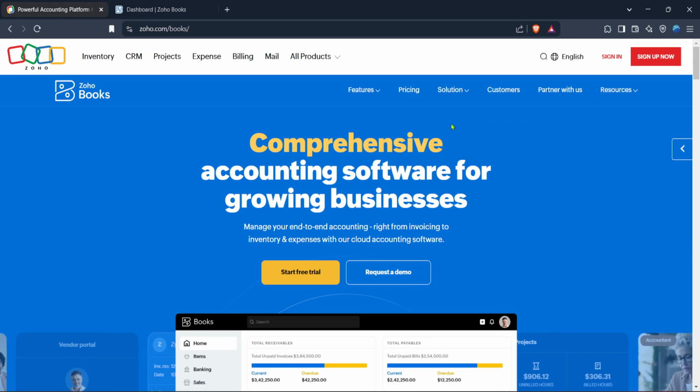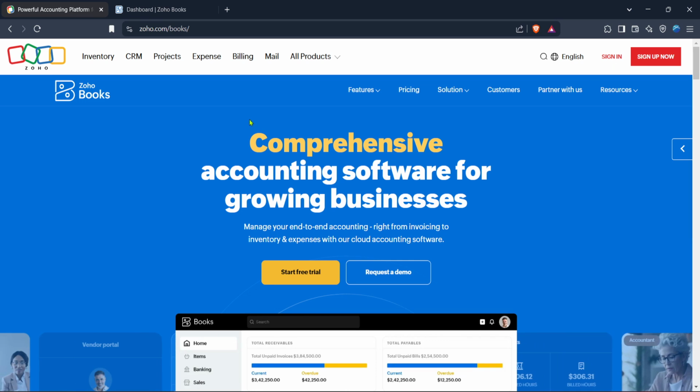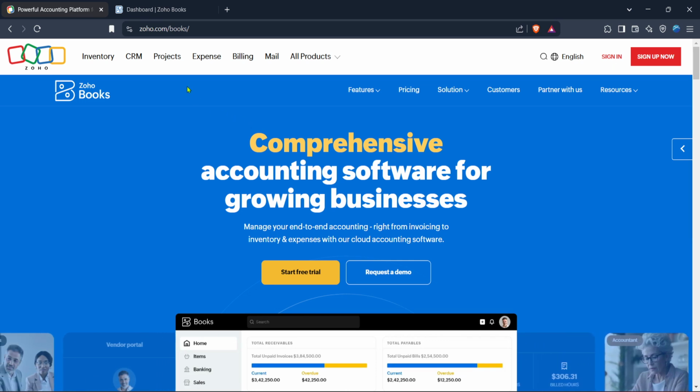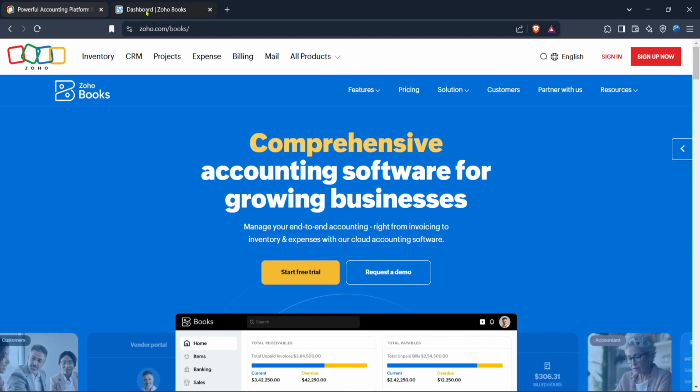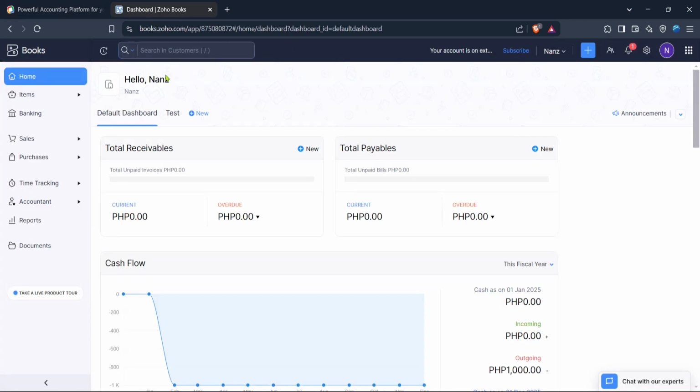This will prompt you to enter your credentials. If you've already set up an account, simply enter your email and password and proceed. In case you haven't, consider setting up your account first, following the on-screen instructions to get everything in place. After successfully signing in, you'll be directed to the Zoho Books homepage.